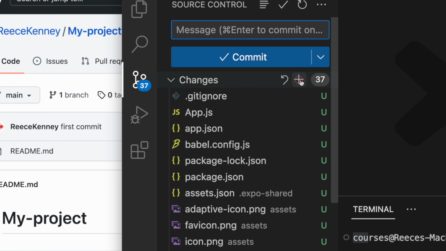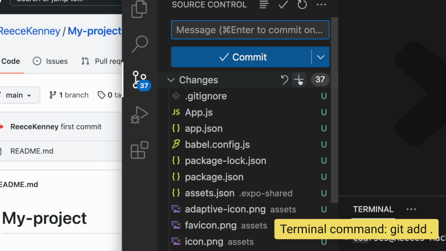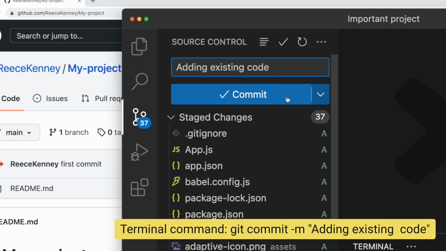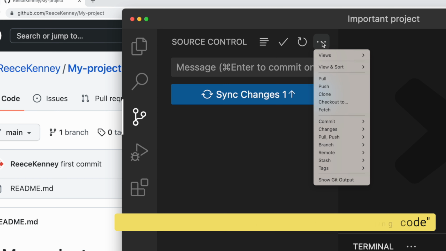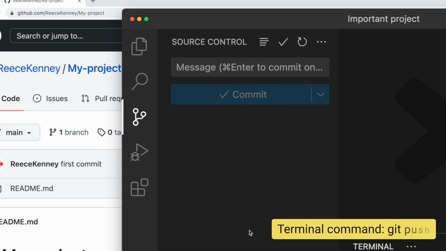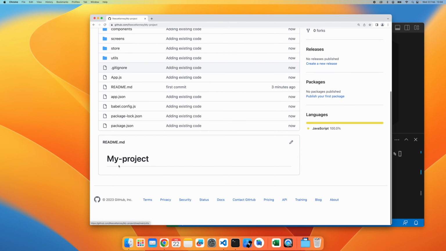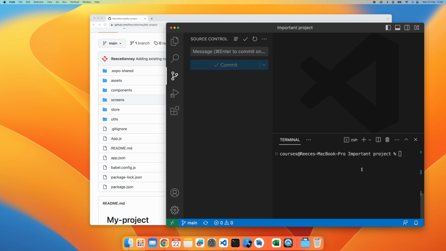Now I'll just press this plus button to stage all of the changes. From there, I'll add some commit message and I'll click commit. And then I'll click this button here and click push. Now, if I refresh my GitHub page, you'll see all of my existing code is there. And that's it. From here on out, you can use Git from your repository and your project is fully backed up.